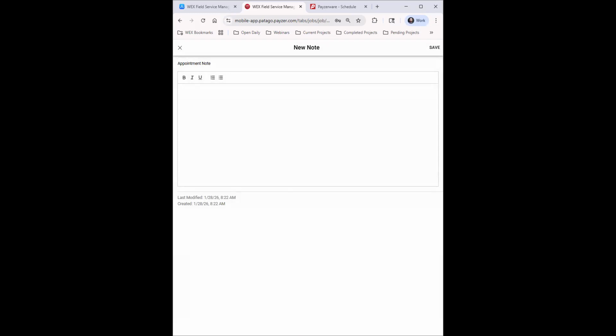If your device has the ability to use your microphone to do speech to text, you can do that here. You would just click in, your keyboard will show up, and there's a little microphone. You tap on that, you start talking, and it'll start typing for you. Now, that's not a WEX FSM feature. That would be a feature of your device, but it will work with WEX FSM.